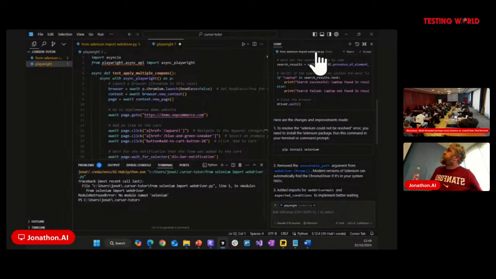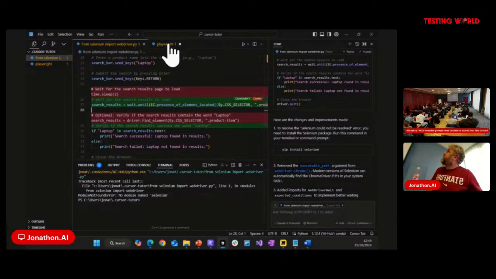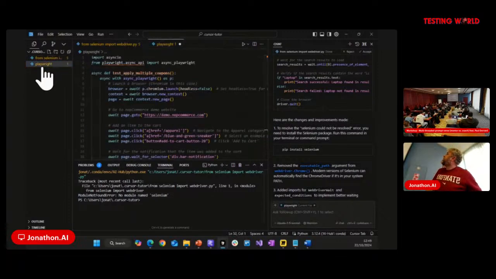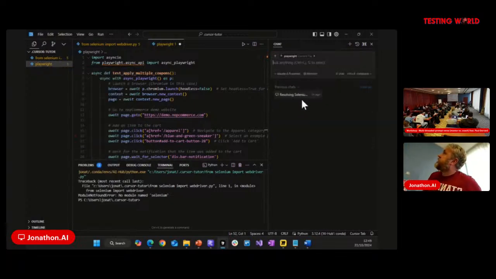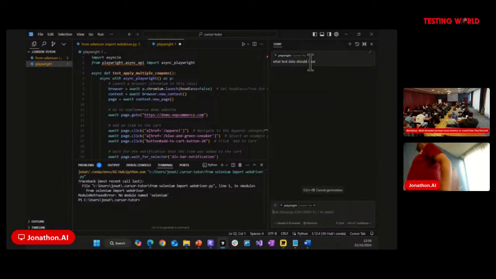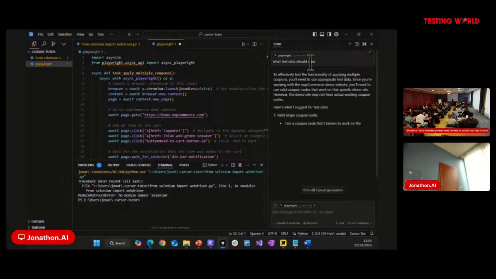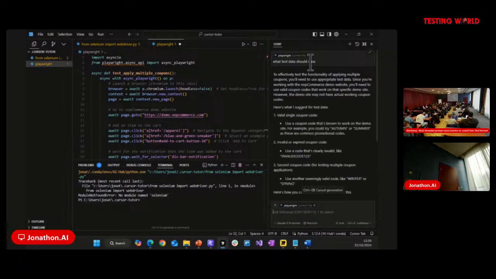Let me do a new one. This is the import one, which we don't care about. We care about this one. There's nothing wrong with that. Well, this is what I'm looking at. Into new chat, sorry. So now it's telling me the data set that I could potentially insert into here is invalid code 123, a quarterly discount code for autumn and summer.